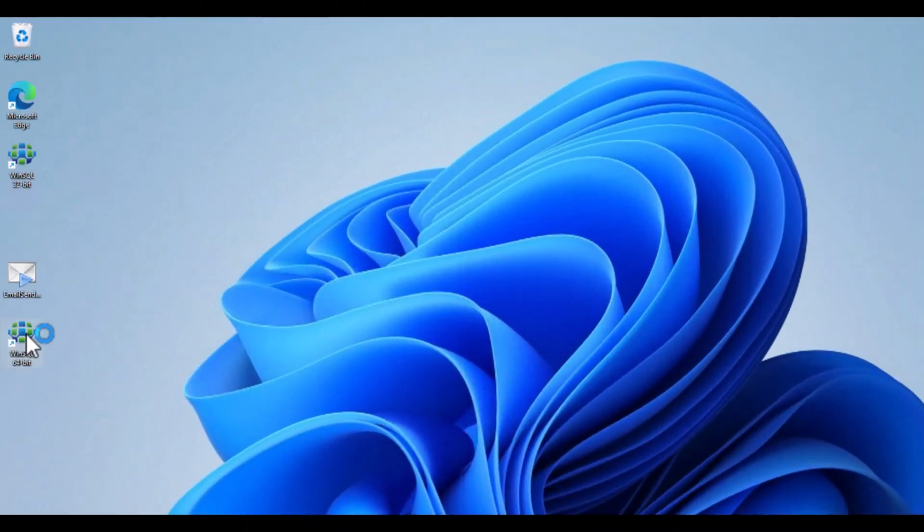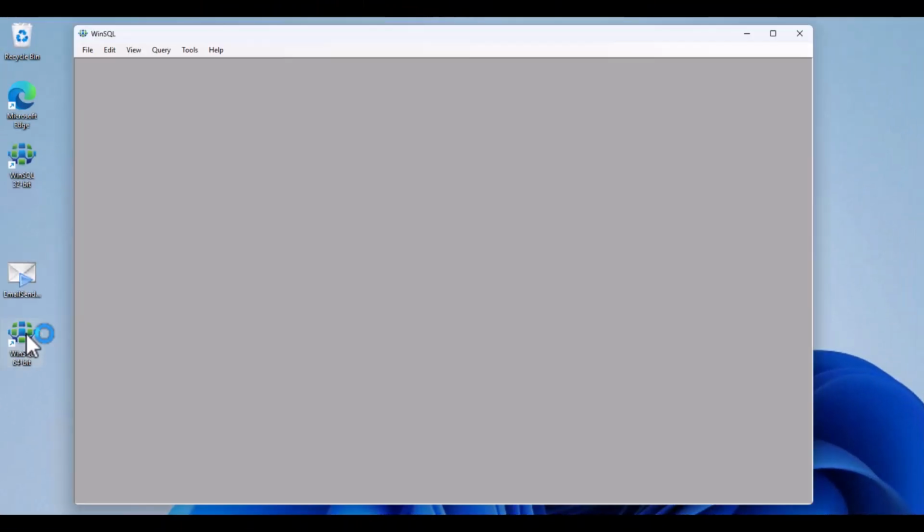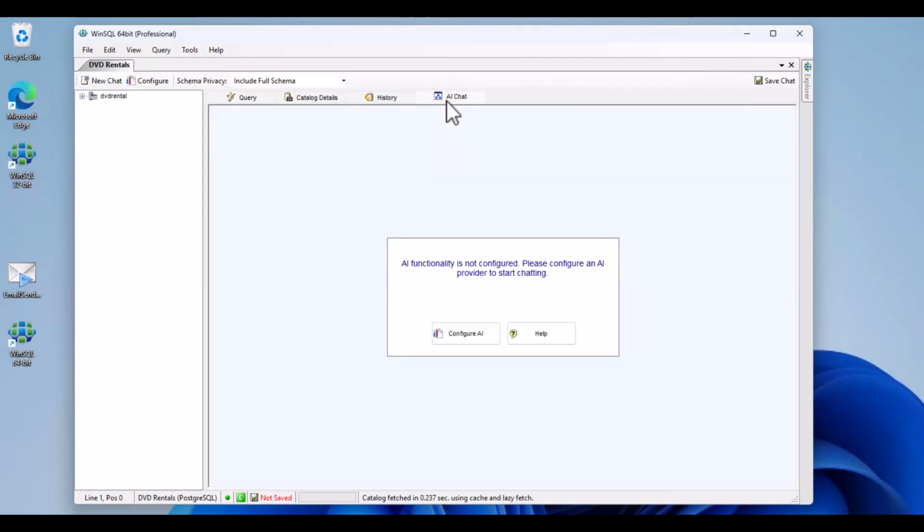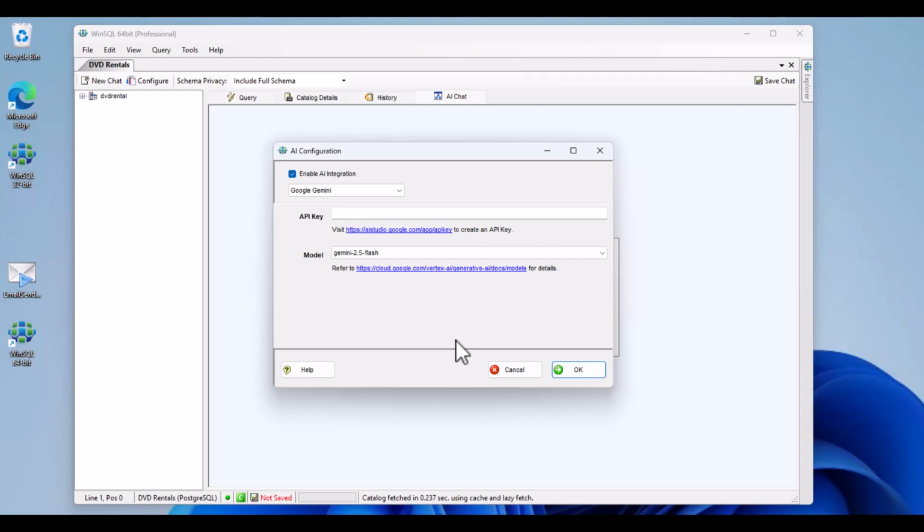Let's get started. First, I start WinSQL and connect to my desired database. I then click the tab for AI Chat. I see this screen because no AI assistant has been configured yet. Clicking this button will bring up the configuration window. I ensure the Enable box is checked and Google Gemini is selected in this list.